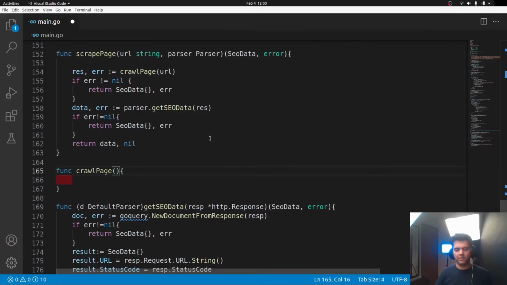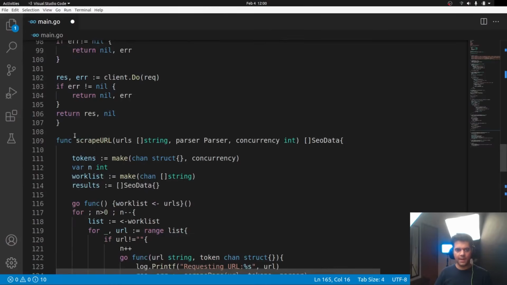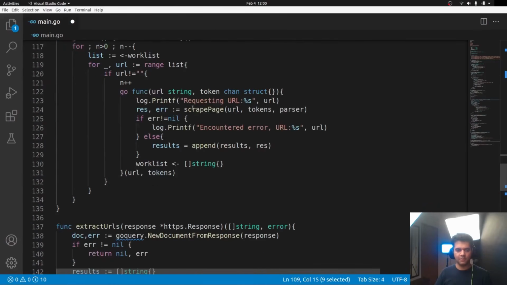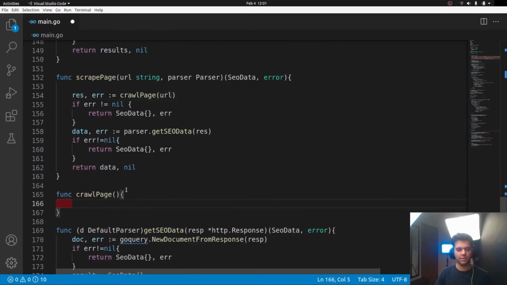So the only function that we're left with now, I think, is the crawl page function. So in the last video, you saw that we were having a scrape URL function, and every single one of those Go routines was basically calling a scrape page function, which is this scrape page function. Now, for every single page to get scraped, you need to first crawl and make a request to that URL, right? And once you get the data back, that's when you arrange that data into SEO data, and that's where you use get SEO data. Okay, but first you need to crawl that page. You need to make a request to that page.